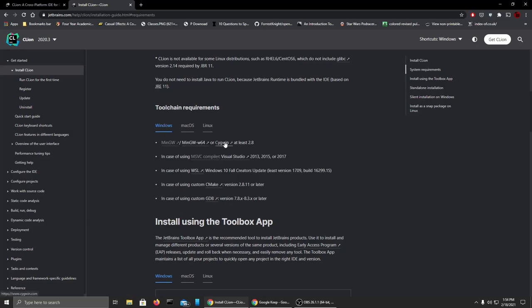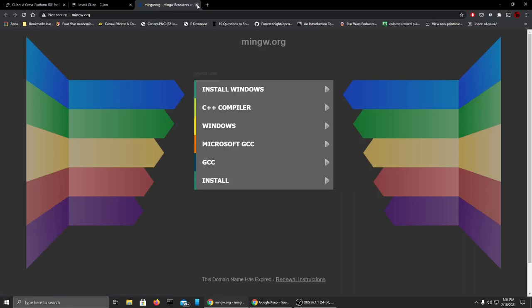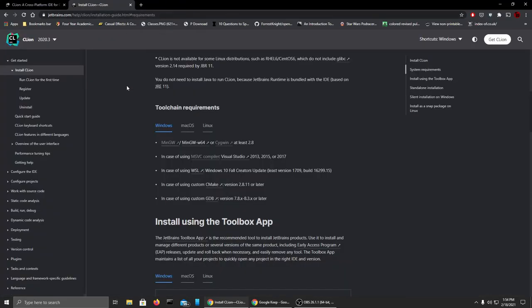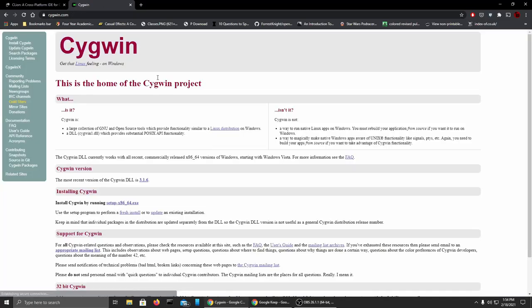So I'm going to be using Cygwin as a compiler. MinGW used to work, but as you can see, its domain has some issues right at the moment. So I'm going to be using Cygwin. It works about the same. There's just a slightly different process. So first things first, you want to click here. This is the official Cygwin page.